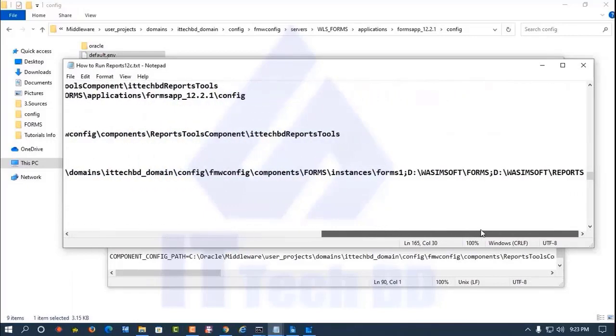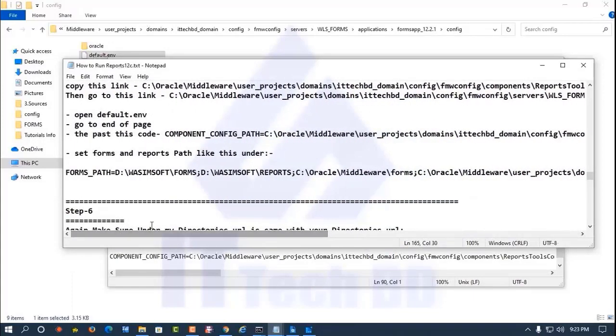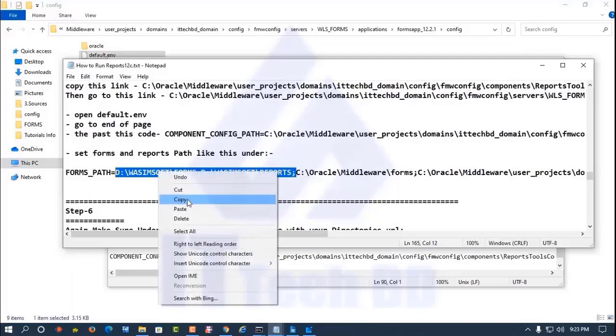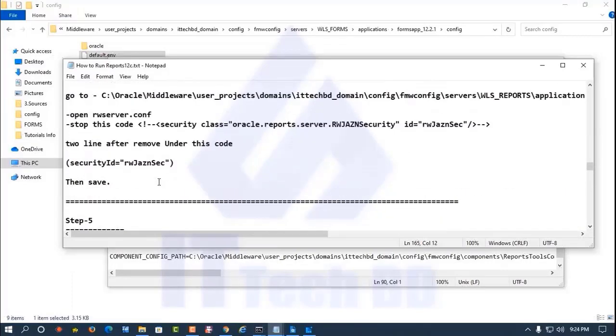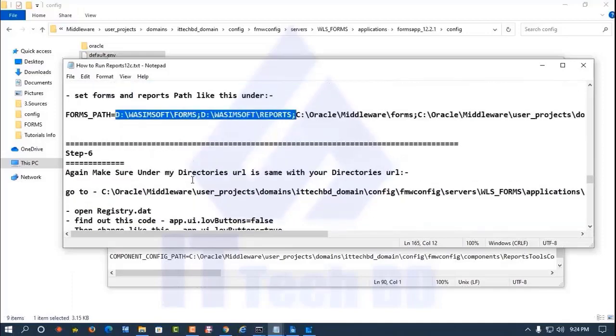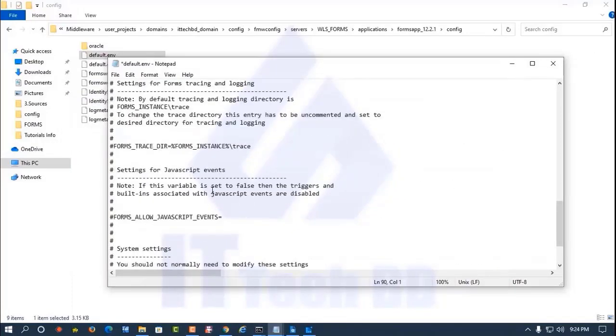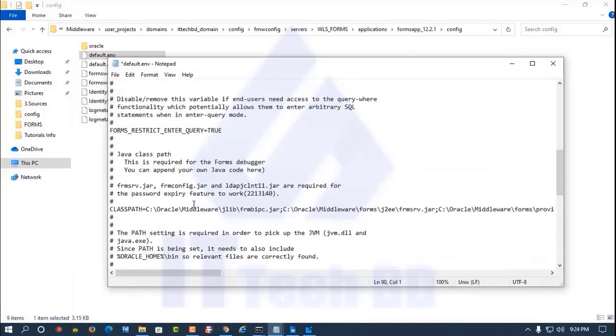Then at the end of the URL you also need to paste the forms and reports path like this. So I copy this one, my forms and reports path, D drive inside formsweb. I copy only this forms and reports path URL, then go to the default.env folder. Here you go to app.